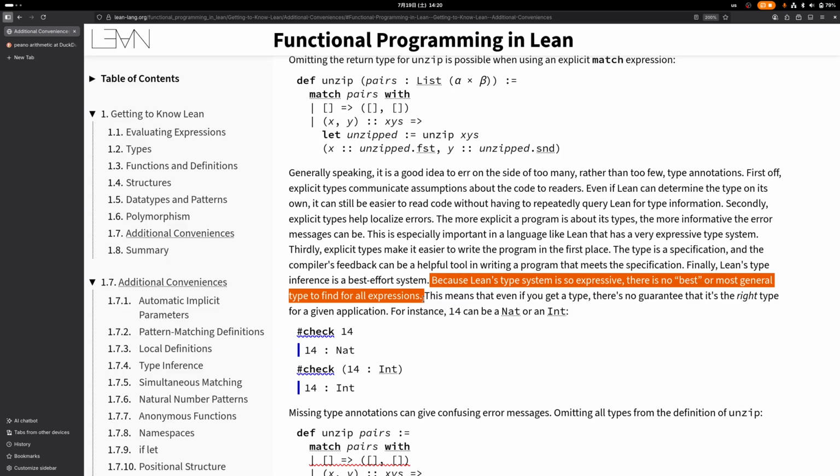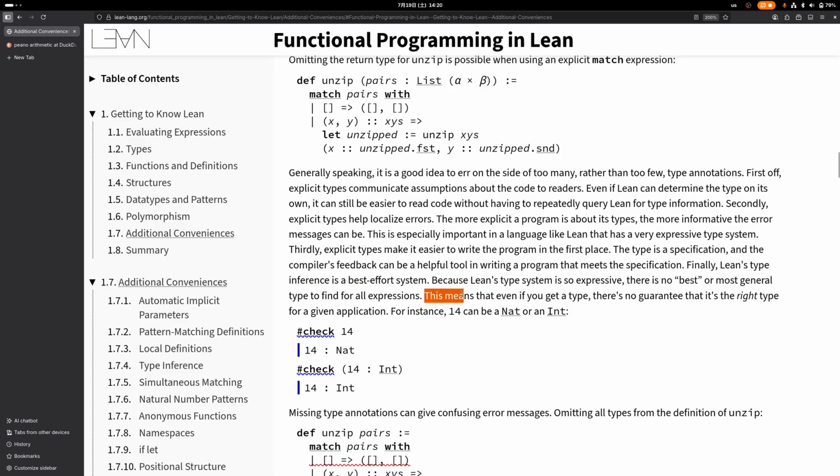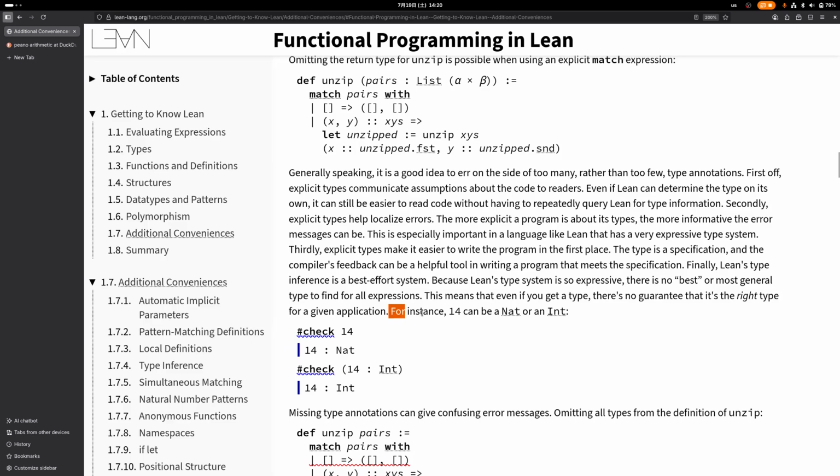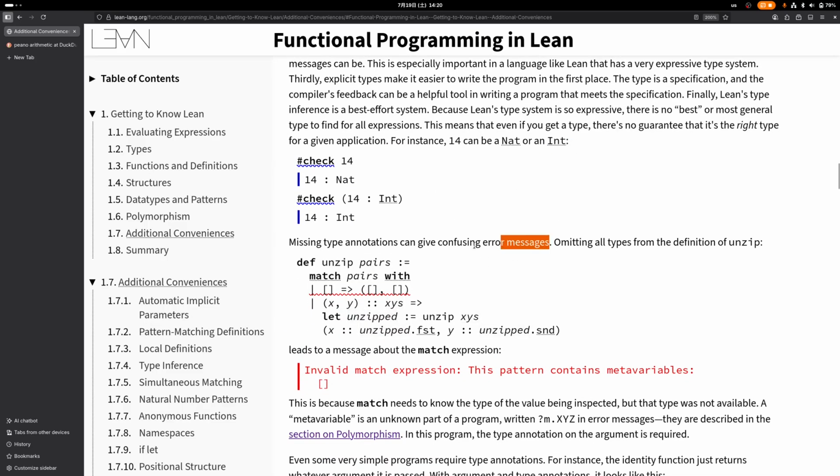Because if you have a normal Hindley-Milner style type system, I think it's actually always possible to find the most general type, but I guess in Lean it's not. This means that if you get a type, there's no guarantee that it's the right type for a given application. Yeah, I mean 14 can be Nat or Int. Missing type annotations can give confusing error messages.